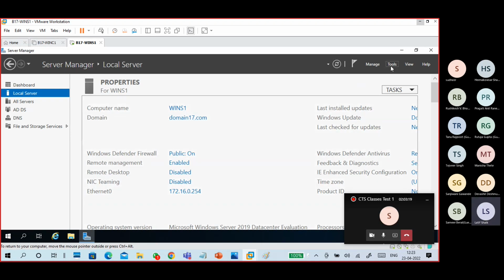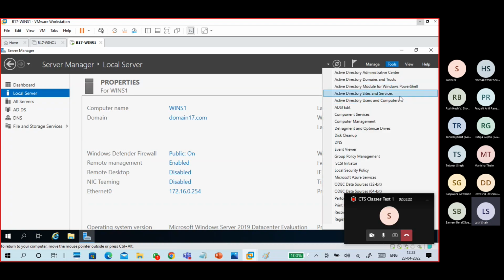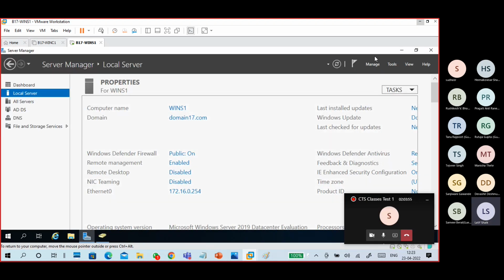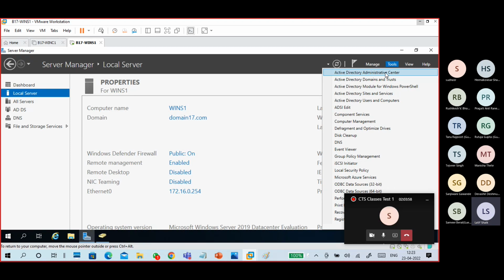Okay. So now I have to go to Active Directory Users and Computers for creating OUs. Then also I will show you how to create a user in a particular OU. Okay. So Active Directory Users and Computers. Let it open. Of course, you can use Active Directory Administrative Center also.